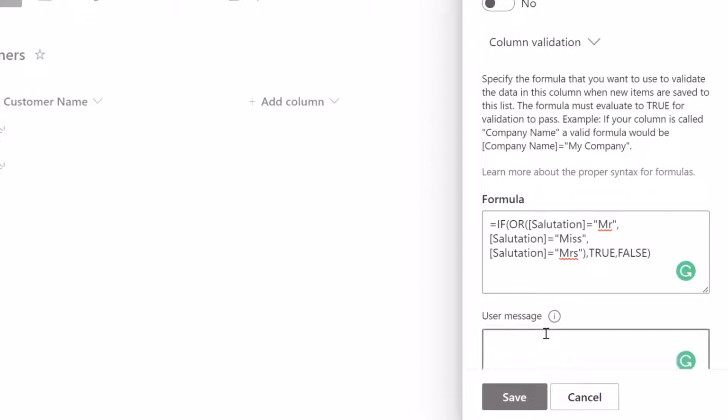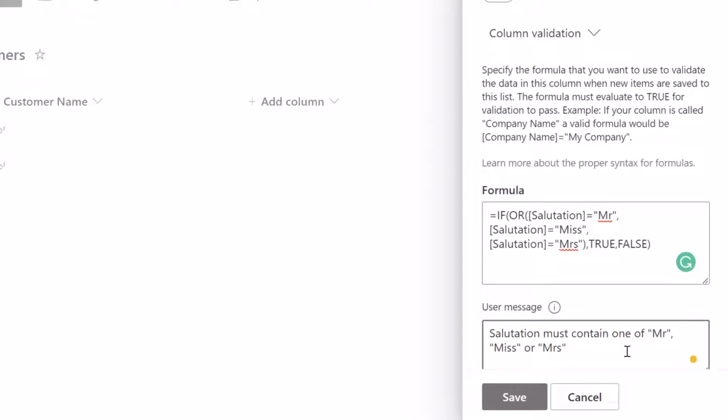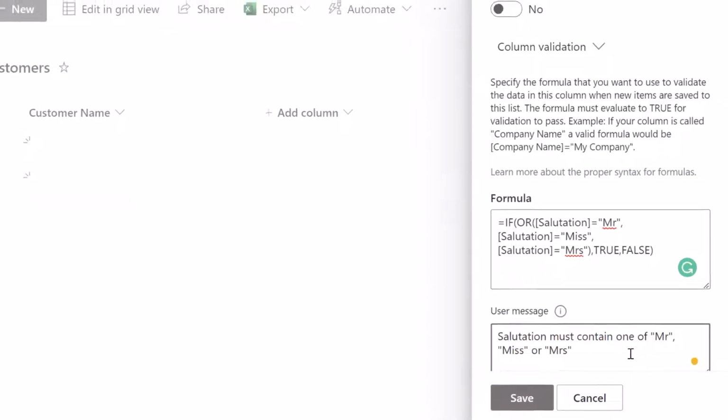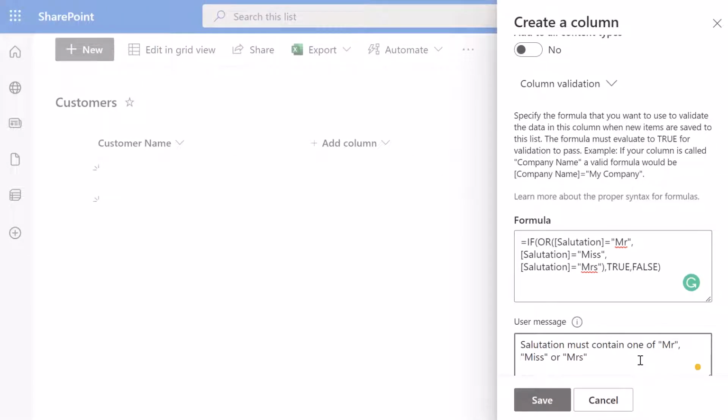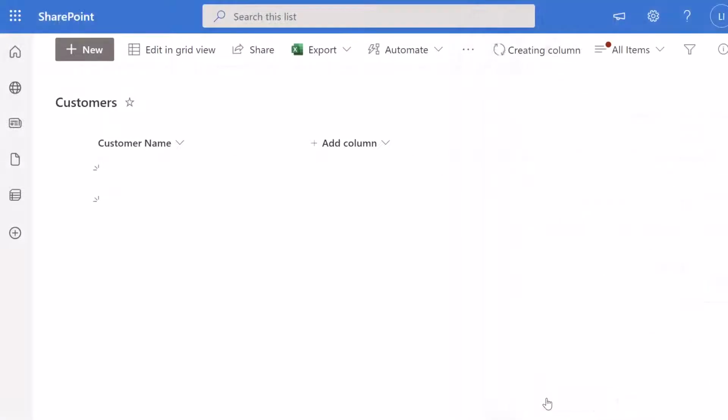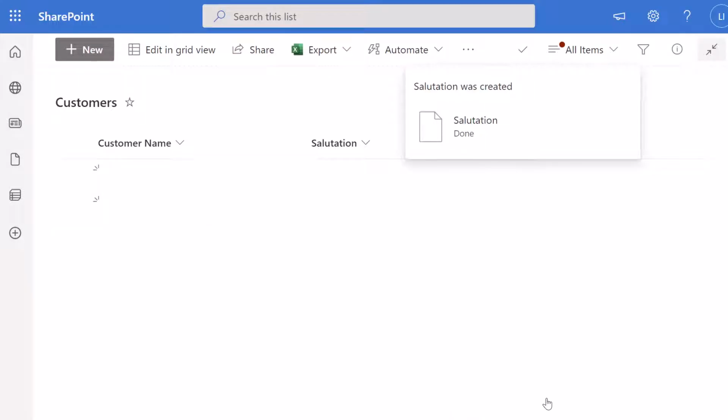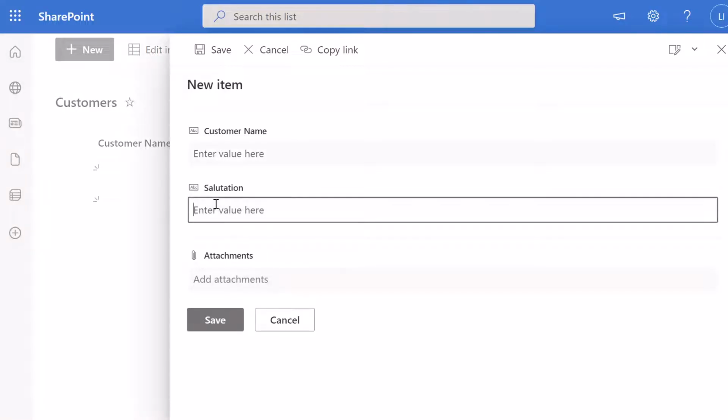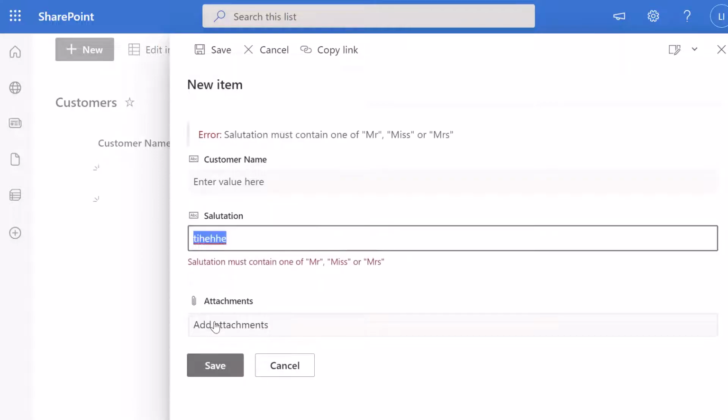Next, I'm going to go ahead and paste in my error message here, and you can see that says salutation must contain one of the following values. Now I'll click save. And we can see here that our column was accepted. Now I'll go ahead and click new. And I'm going to just type in some random text in the salutation field and click save. And you can see here the error message is displayed.